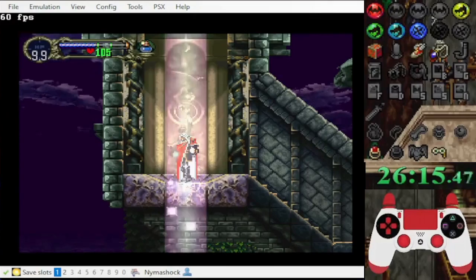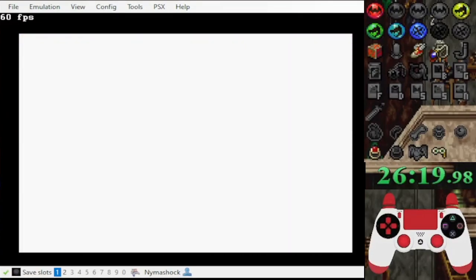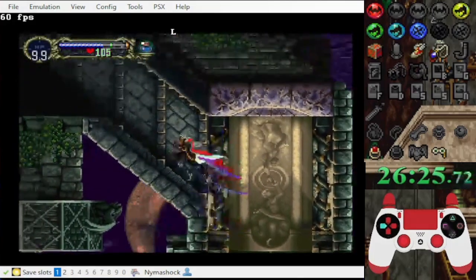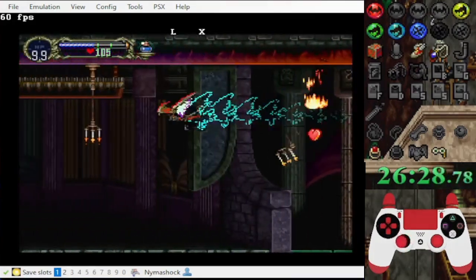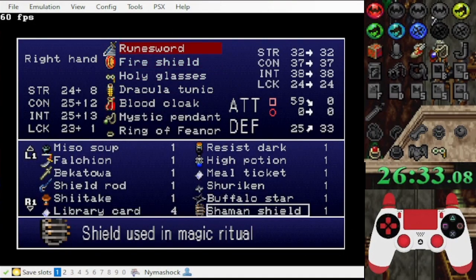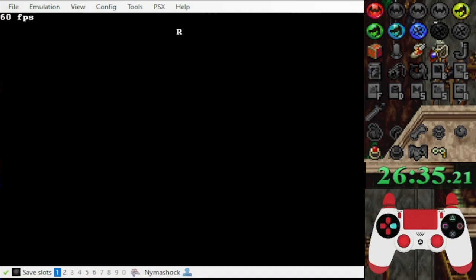Man, him opening with X Crush was very bad. He began with Grand Cross. Ooh, this is fine. Nice Fire Shield, that's great. Now you really have a good fire option to fight bosses with.